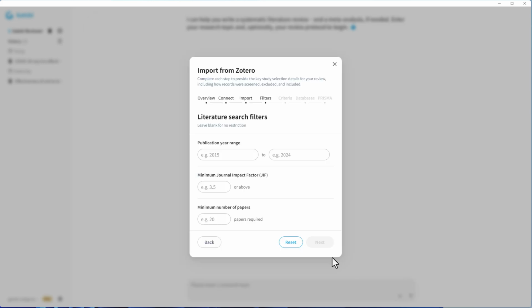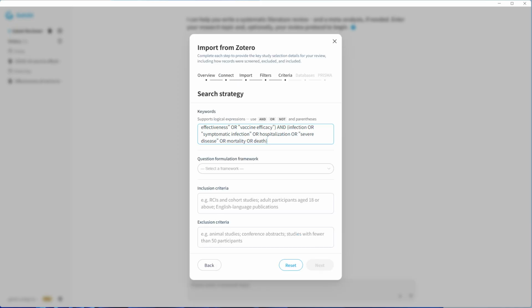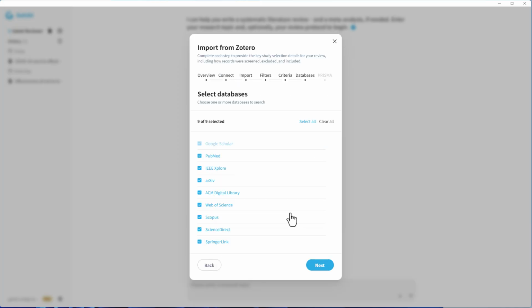After selecting the papers, you need to provide a detailed review protocol. The protocol helps the system understand how the literature list was created. You can provide information such as the filters applied, search strategy, inclusion and exclusion criteria, and databases searched.